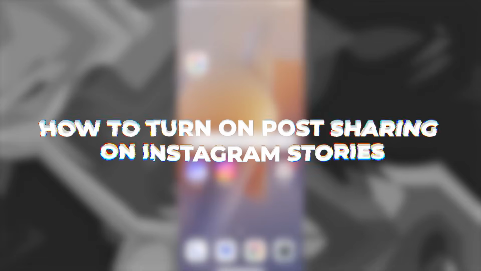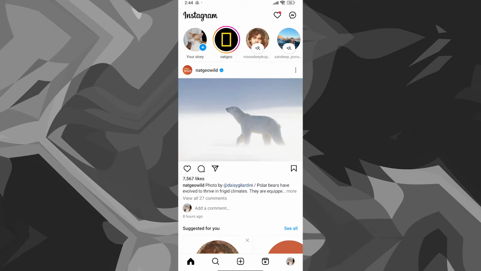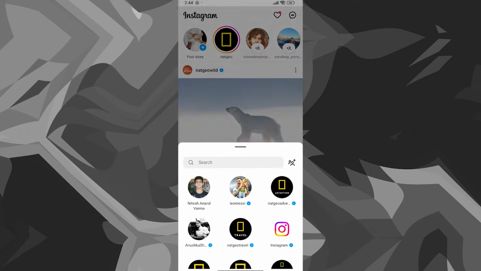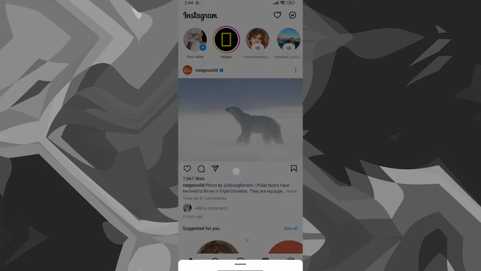Hey everyone, today in this video I'll show you how to turn on post sharing on Instagram stories. Now it's pretty simple. If you have a post on Instagram that you want to share as a story, you click on this button and you will see an option over here where it says add to story.